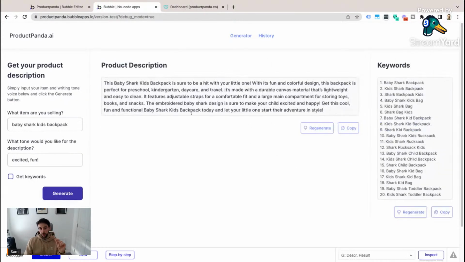But from a user experience perspective, one of the things I've found, and this is feedback from my partner, is she finds this useful in regards to putting the item in, putting the tone in, and then when you click generate, it takes all of this stuff, generates these results, and then stores it straight into the database. So it'll be in your history straight away.